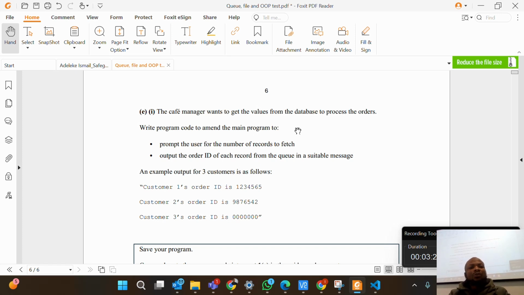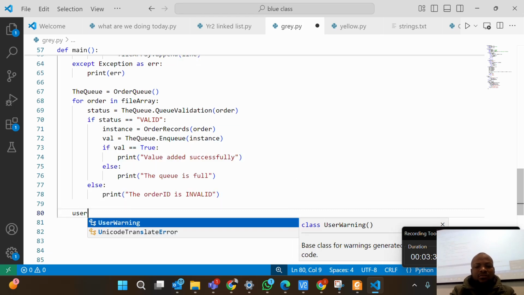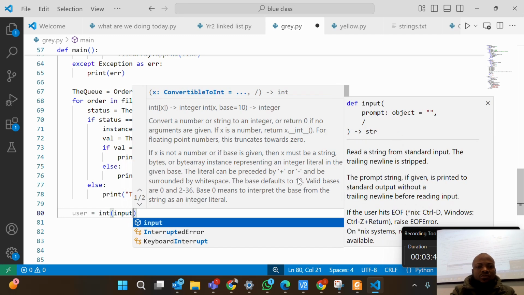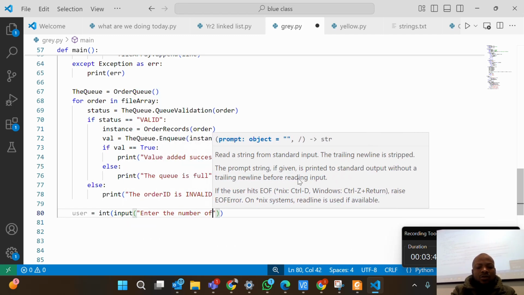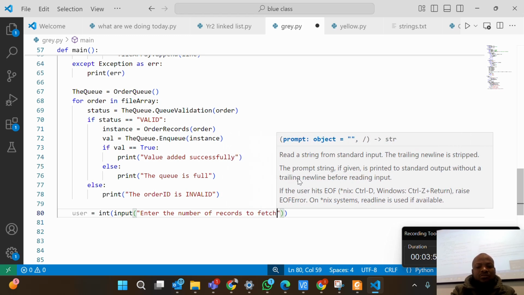The cafe manager wants to get the values from the database to process the orders. Write program code to amend the program to prompt the user for the number of records to fetch. So let's prompt for the number of records to fetch. So that will be user is equal to integer input, enter the number of records to fetch.